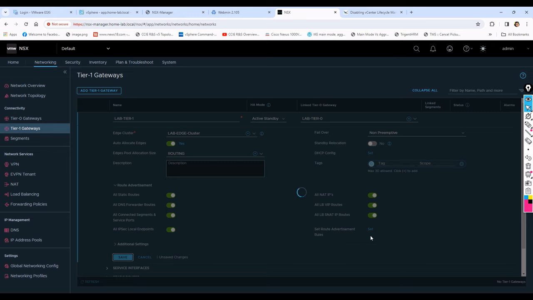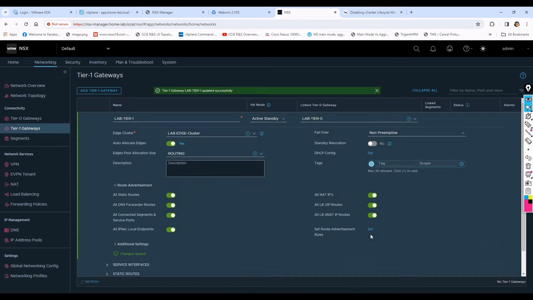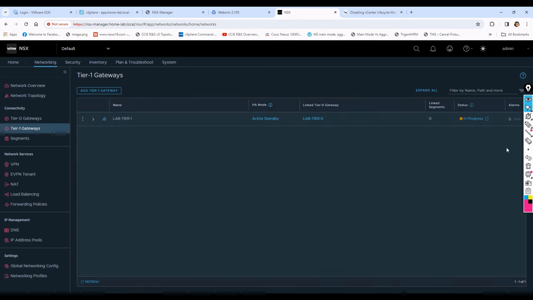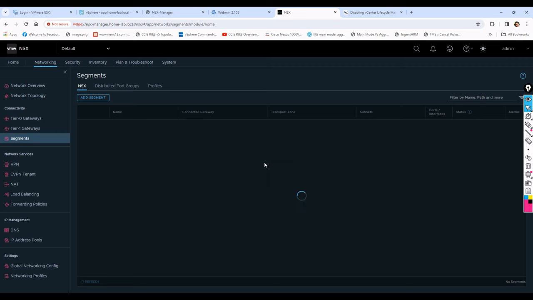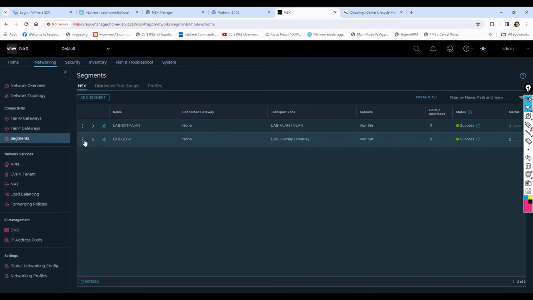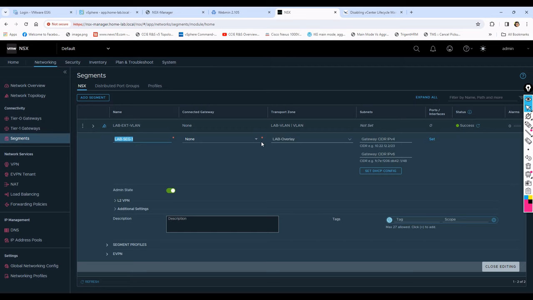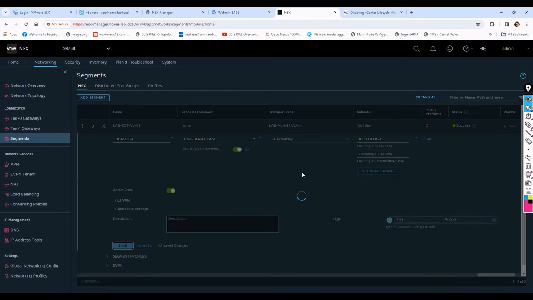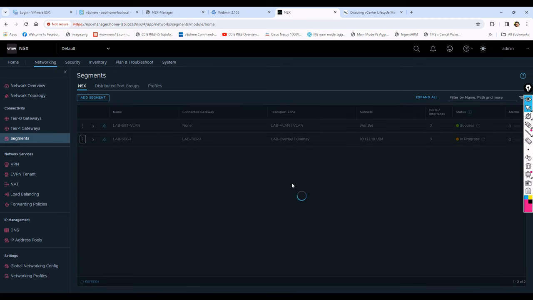Yeah, successfully done. Close. In progress and success. Again, go to the segment. I need lab segment. Go to lab segment overlay. A gateway needs to be added, lab tier 1. I need to put the IP address 10.1.1.1/24. That's better. Click on save. Cool. Close editing.